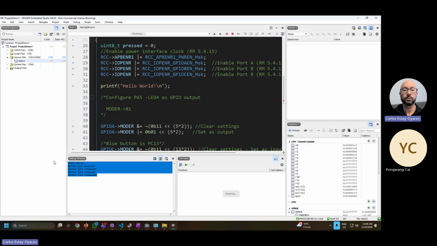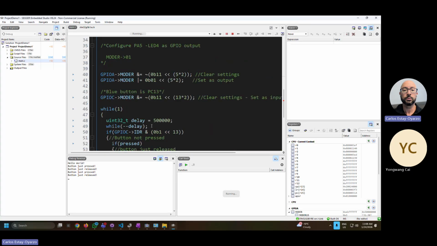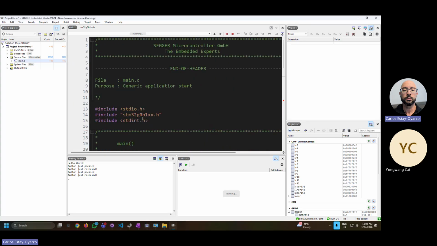It's better than the other micro in the sense that we can do a simple printf and we can see it in this console. But it only works when we're debugging, right? But later on, when we enable the UART, we can actually see that.